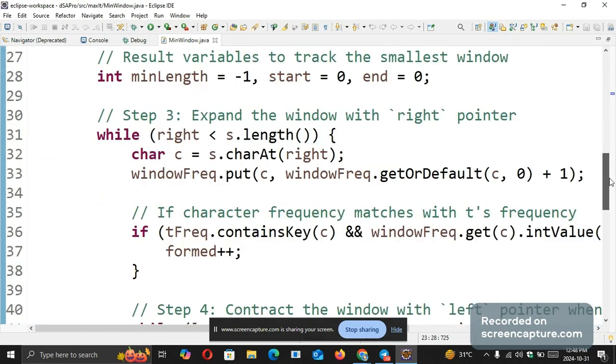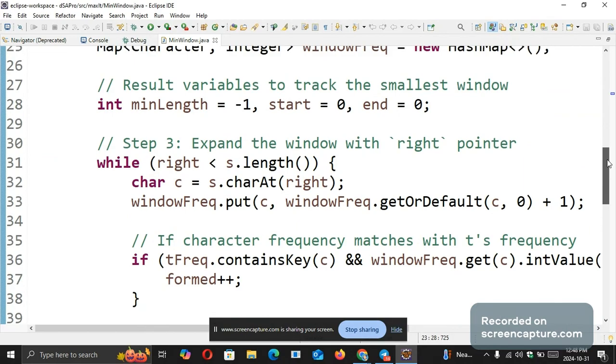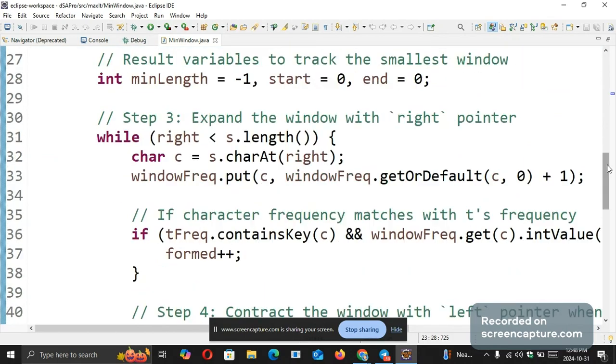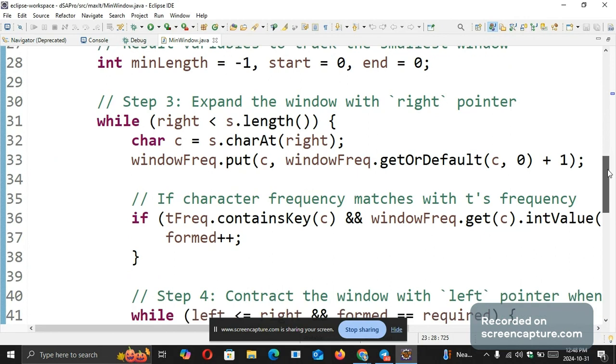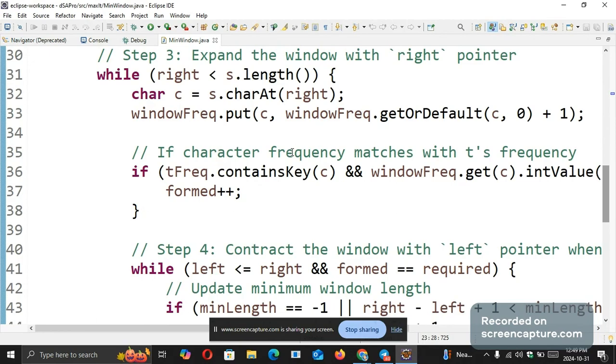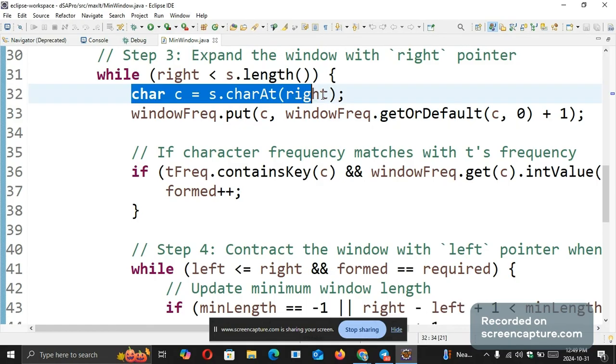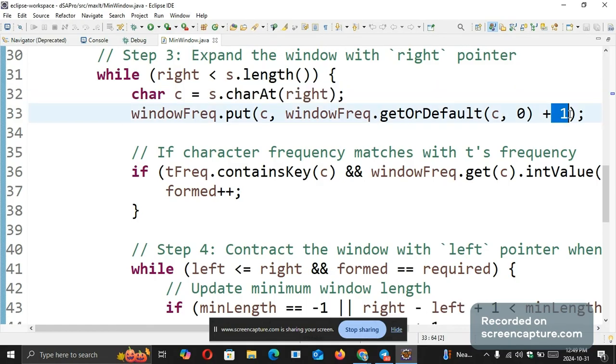Perfect. Expand the window with the right pointer. In the sliding window, this is a type of dynamic window, because we will try to return the window of s containing all the characters of t. So in this we will expand the right until we count all the frequencies of t present in s. The window frequency is given here, and we are putting every character of s in and counting its frequency by 1.